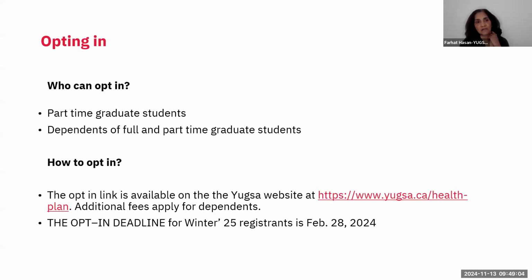And if you don't see the charge by then, and you are registered full-time, I suggest you contact our office. My email is, I'll put it in the chat here. So just email me so that I can follow up with the Faculty of Graduate Studies and ask them the reason why you were not automatically enrolled in the plan. And so full-time students don't have to opt in. The opt-in feature is only available for part-time graduate students.